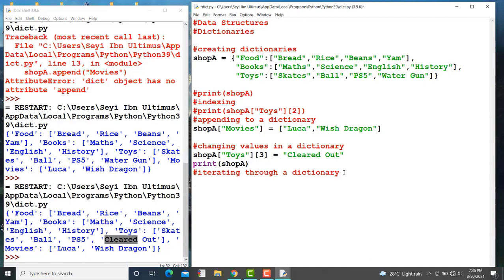So let's actually iterate through a dictionary. To iterate through the dictionary, we can use a for loop. So we go for key in shop A. For key in shop A, let's print key to the screen. Now, I'd like you to think about what you are expecting on the screen. Are you expecting the key and the value pair, or are you expecting just the key to the screen?